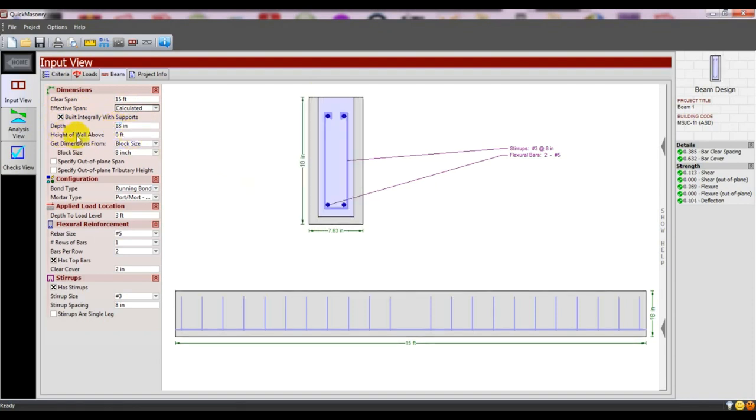Okay, so height of wall above. Suppose if there is any wall above that beam, you can also give its value here. Then get a dimension from what is the block size.